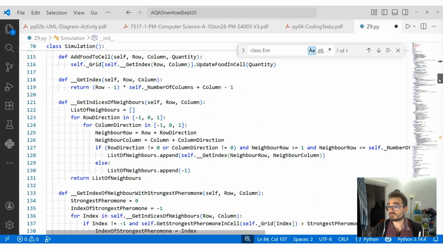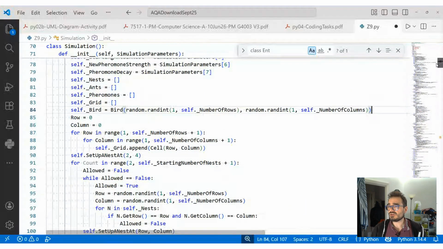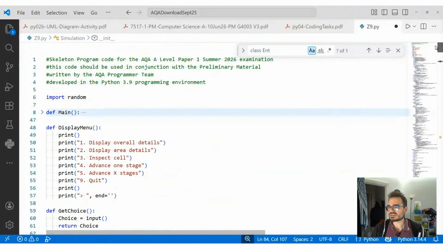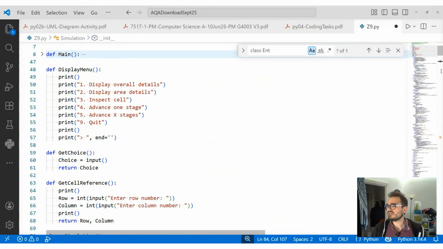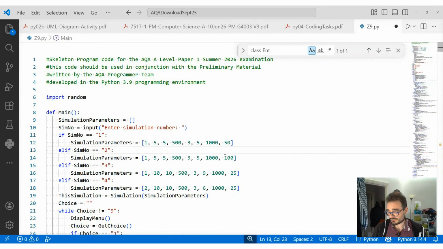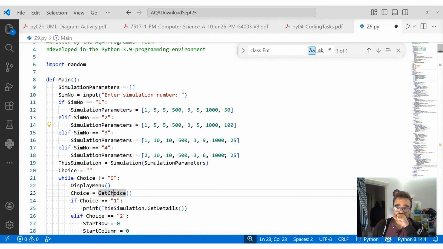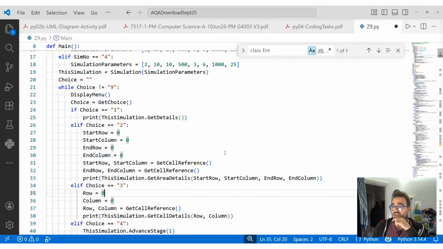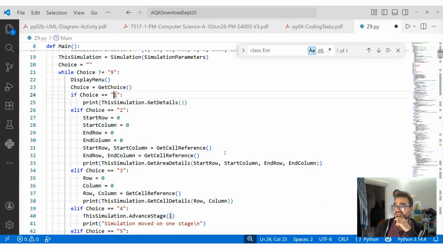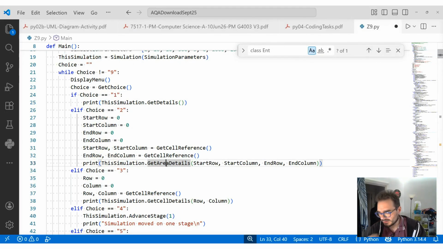We just want to also, so in the menu, which is here, right? No, it's in the main actually. When we read the choices from the menu, we have 1 and 2. It's this simulation get details and get area details. This is the thing that renders cells, like the contents of the grid. And I'm very rusty.